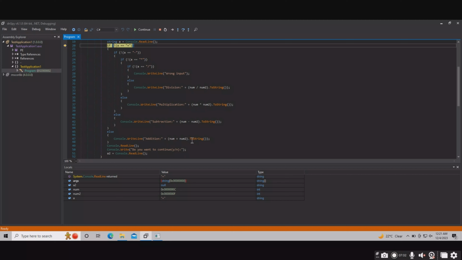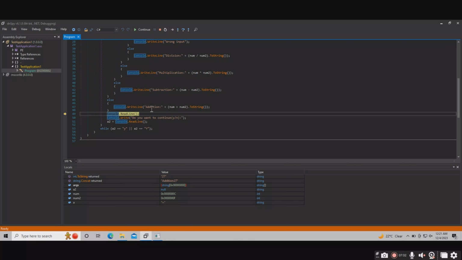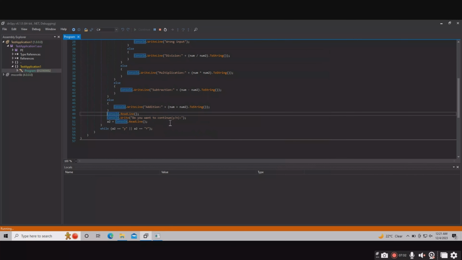So I'm going to hit F10. You can see we are at line number 47 now, and it is going to write that addition on the console. I'm again going to hit F10, F10. You can see addition is 27. Yeah, this is the way you can debug the .NET code.